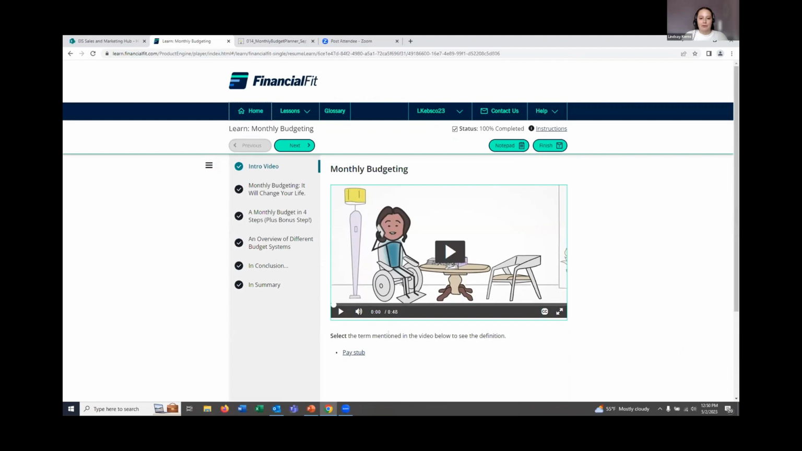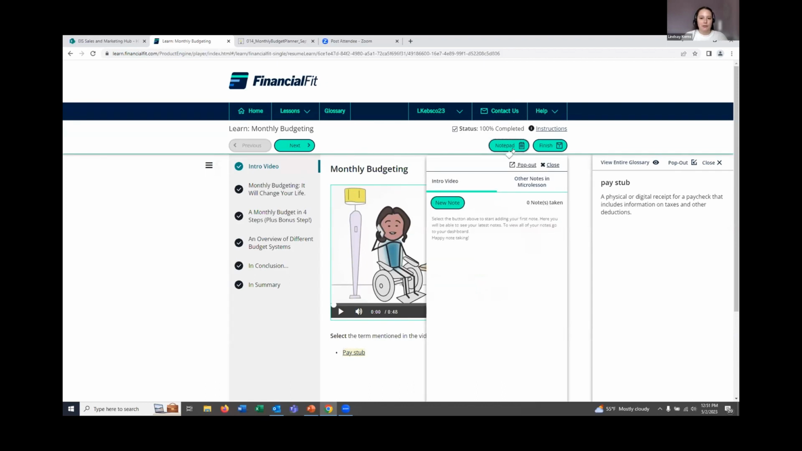Down below, we have one of our terms, which is pay stub. So if you were to click on that, you would have the definition and it would bring you to the glossary if you wanted to learn more. Like I said before, all of our terms are in easy to understand language, so there is no previous knowledge required. I did mention earlier that we have a notepad feature, so at any point, if you wanted to take any notes, you are able to do so here.